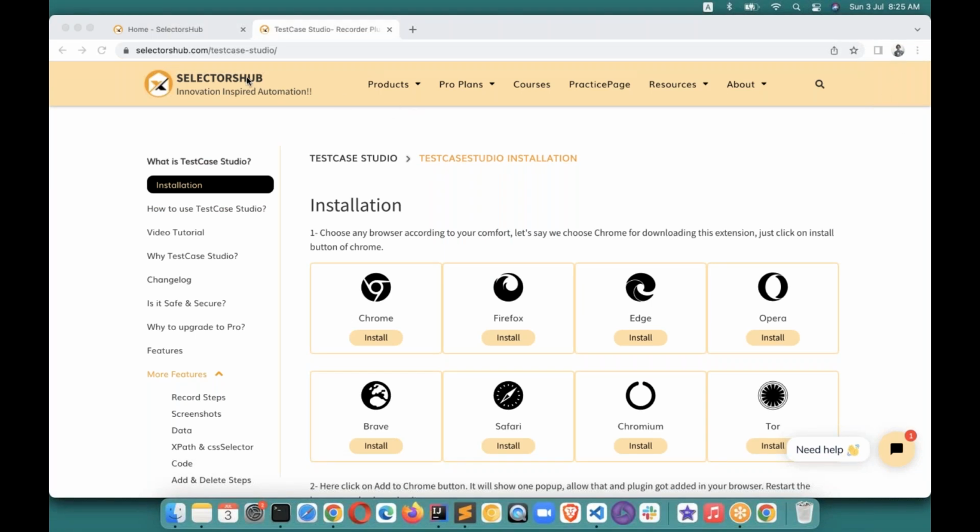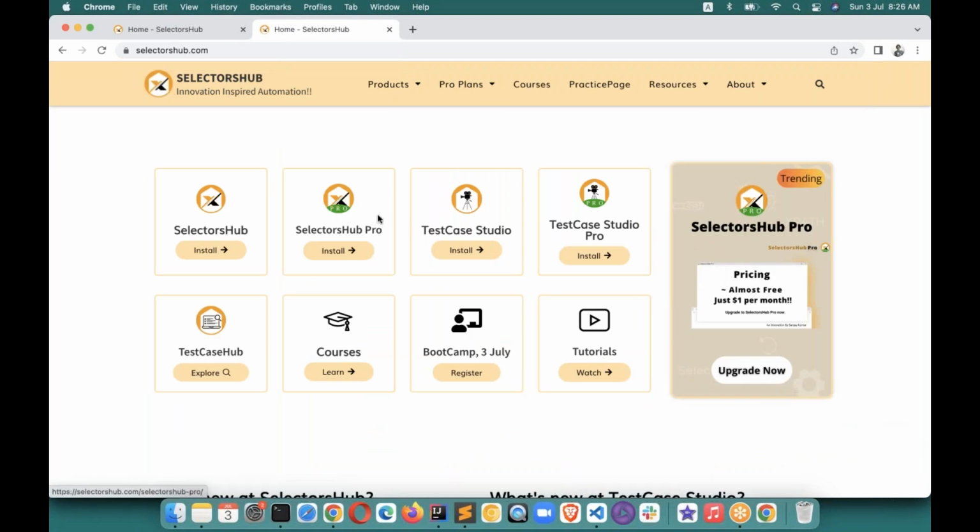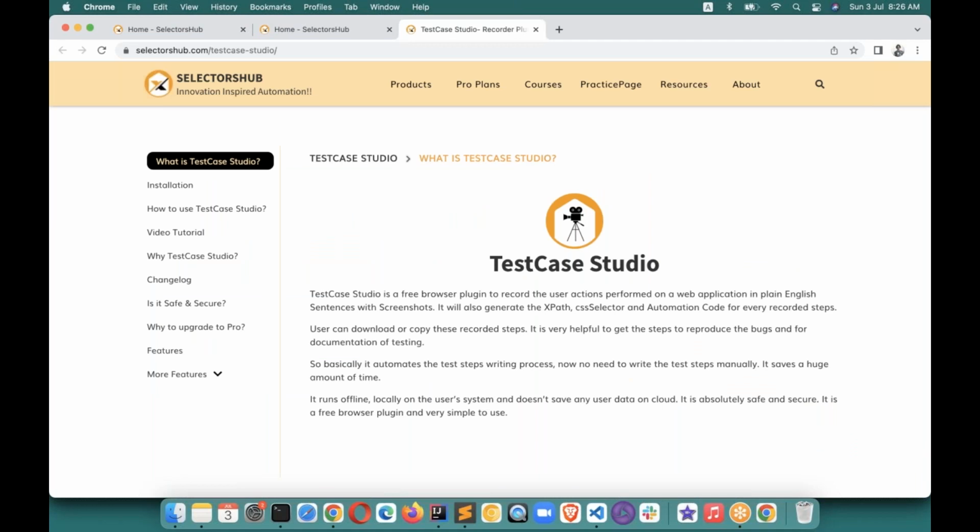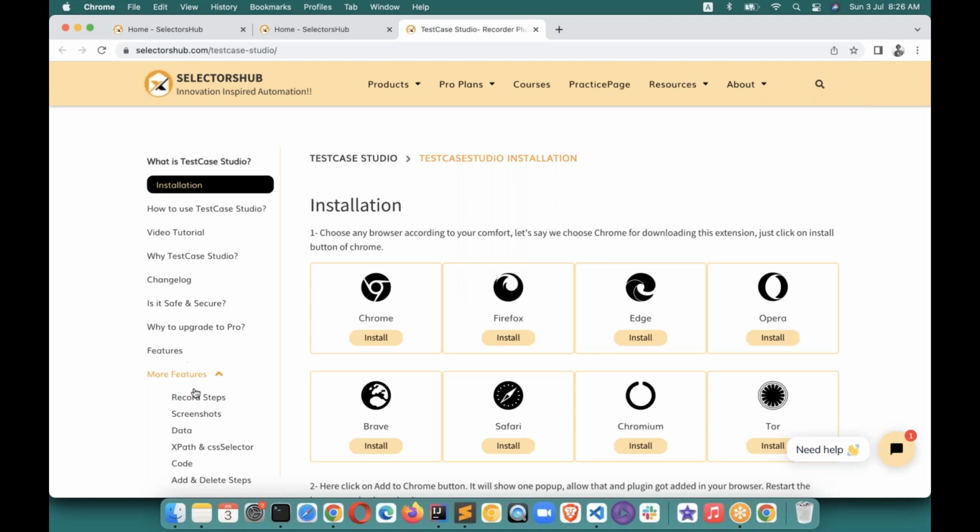So how you can get this? You just go to SelectorsHub website. Let me go from here. And here you will find this Test Case Studio. Click on this install button. Here you can read the definition of Test Case Studio, a little bit more information about it. Then on the left side, you see installation, and all these things are here.